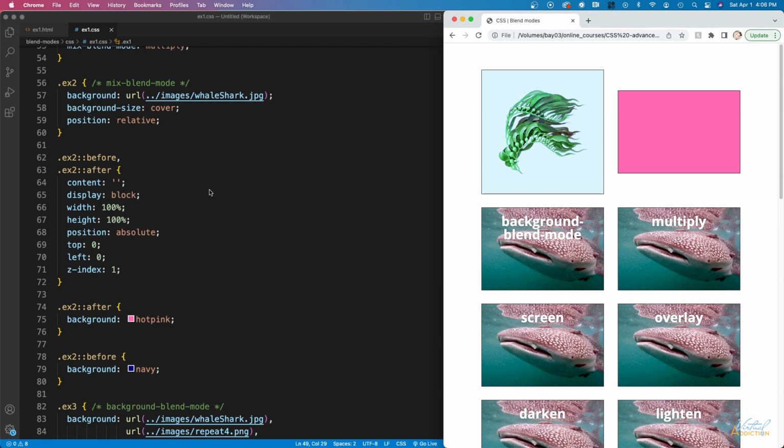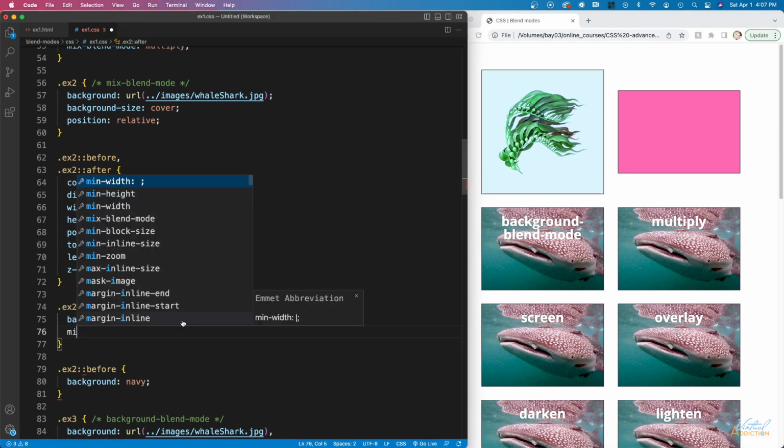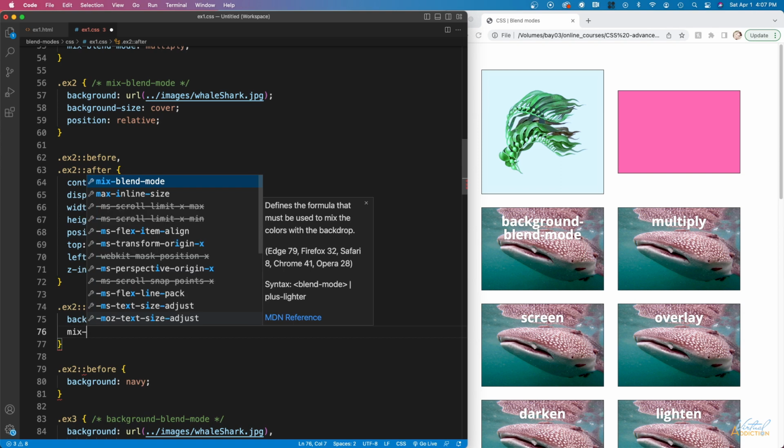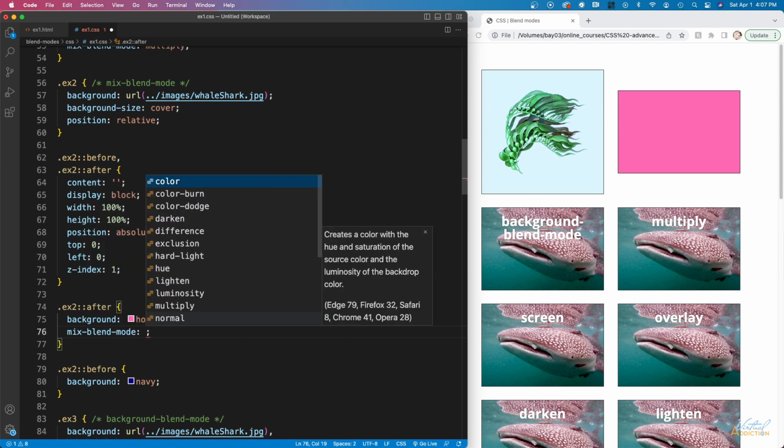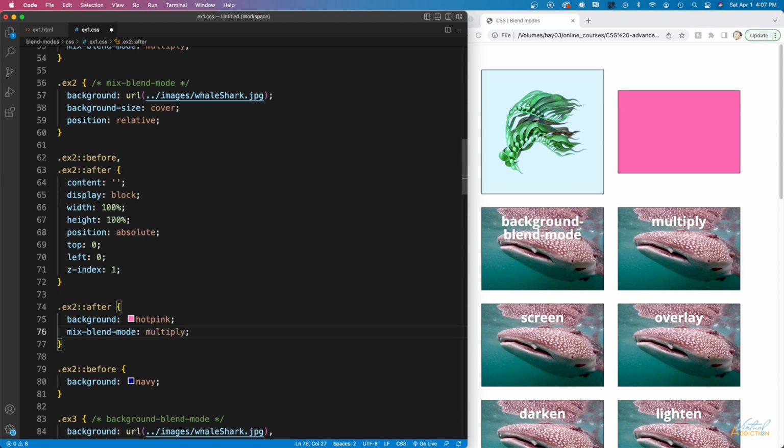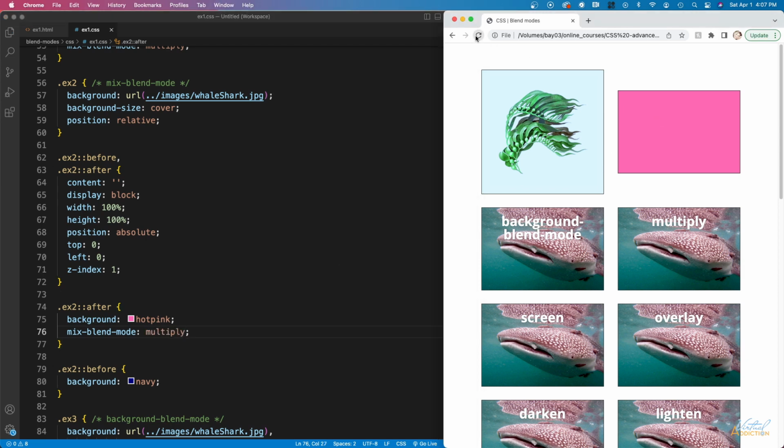What we're going to do though is use blend modes so that we can mix all 3 of these elements, the whale shark, the pink, and the blue together. What I'll do to start off with is apply a blend mode to the after pseudo class. We're going to be using a mix blend mode, and we're going to set this to multiply. If we save and we refresh, you will see that we currently do not see the pink at all, but we only see the blue. That's because that's the next element that is being targeted.